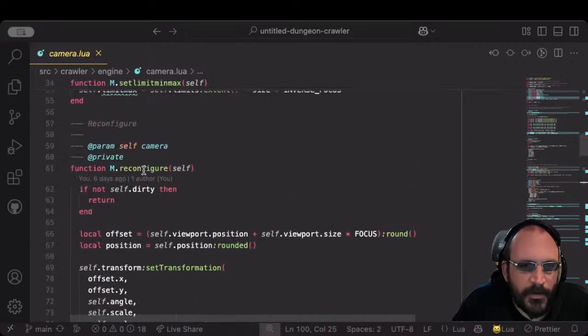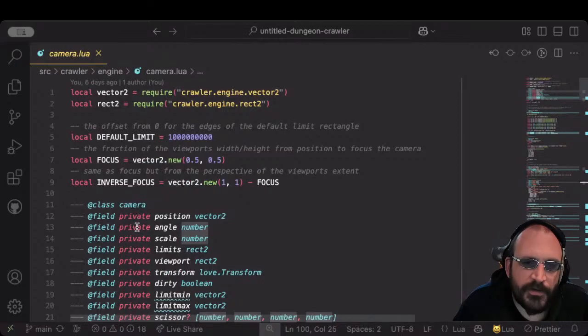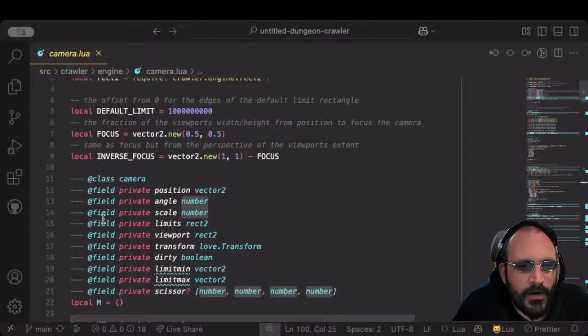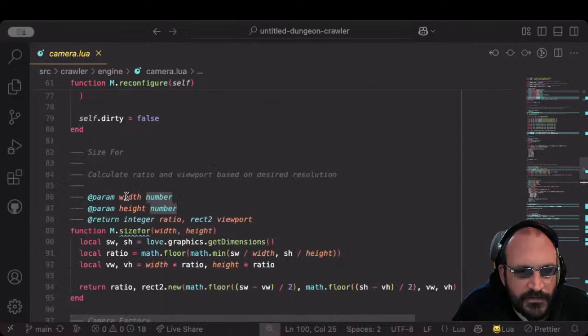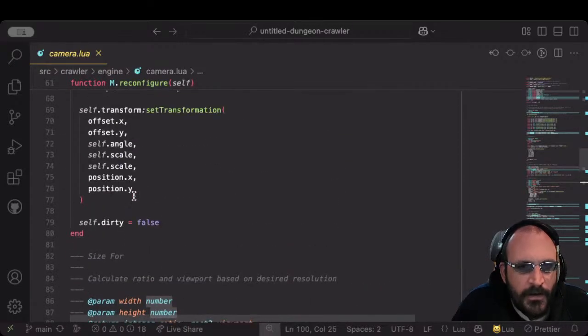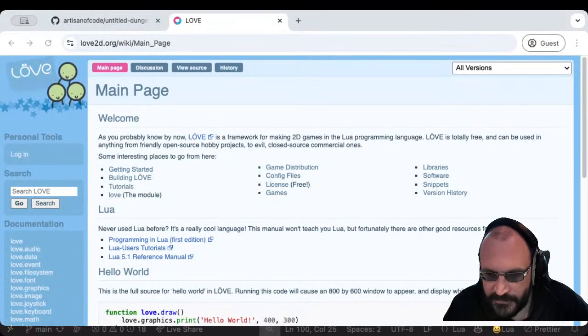So, I made a few changes after the last stream. Last stream we were looking mostly at our camera, so I did make a few changes to this. What I found is that if we go to our browser for a sec.